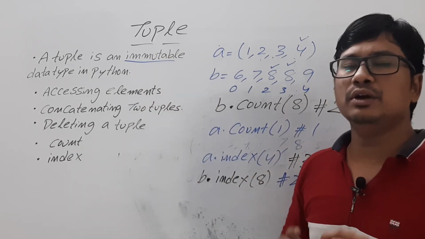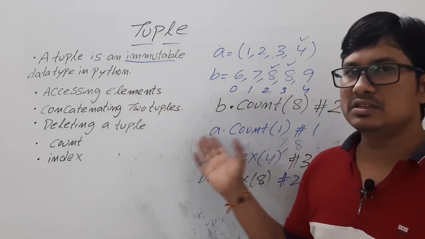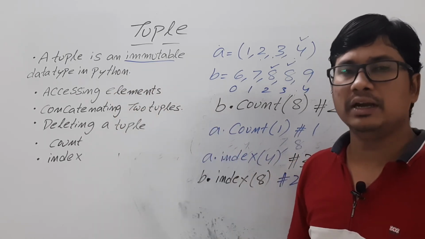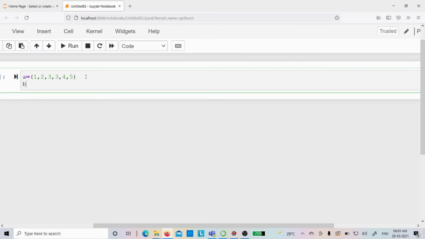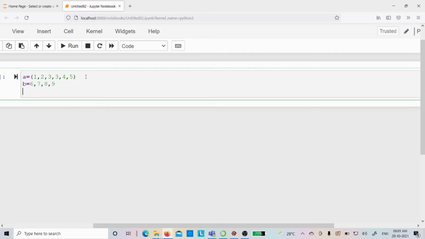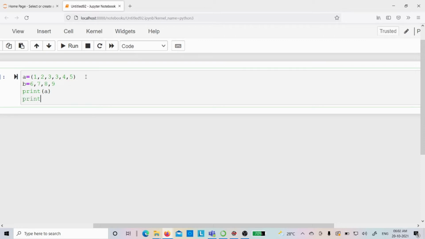If you have any doubts, don't worry. I will discuss these things in the Jupyter notebook for better understanding. Let me create two tuple variables called a and b. First, I am creating a tuple variable a having the elements 1, 2, 3, 3, 4, 5. And another tuple variable, b, having elements 6, 7, 8, 9. Now I want to verify whether tuple variables a and b have been successfully created or not.